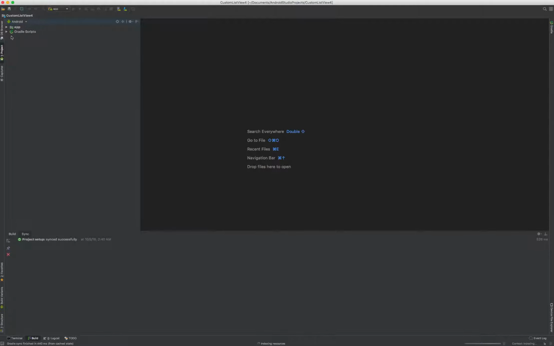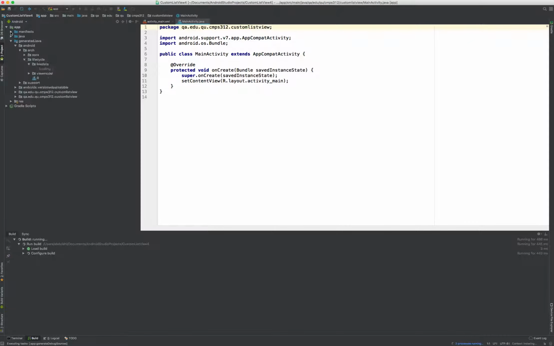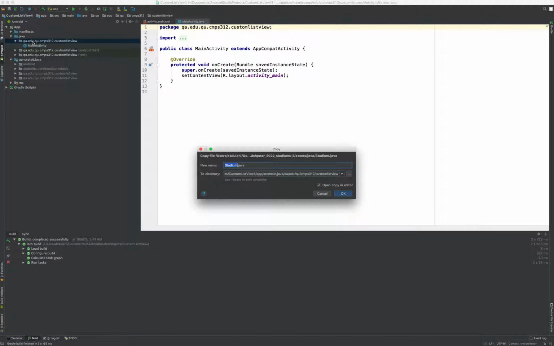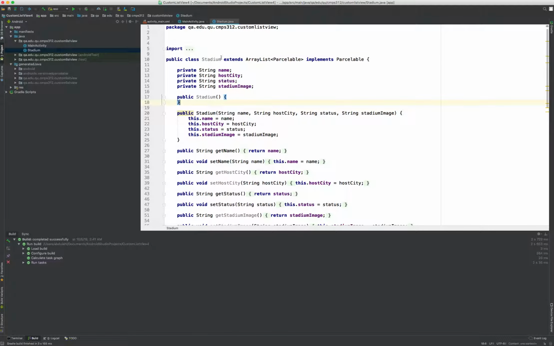I'll start from the first, which is the Java class. I'll open the activities, go to the Java folder that I provided for you, and inside the Java folder you'll find one Java class called Stadium. Copy that one and paste it here. Okay, so this is the Stadium class.